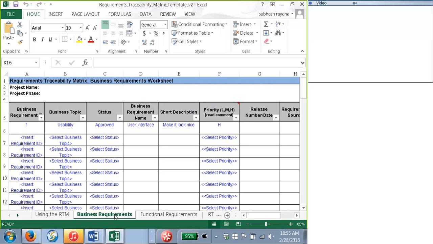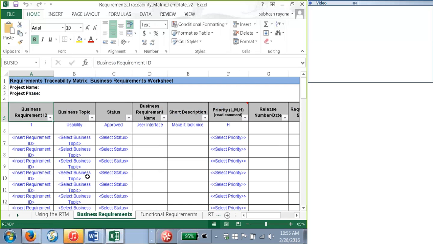Let's start with the requirements, right? When you start working on the project, the first thing you do is document requirements, especially the business requirements. Once you start documenting the business requirements, if you remember what I said, every business requirement will have an ID. If you see this, this is the business requirement ID. So the business requirement ID, the topic, the status, requirement name, description, all this you have already documented as part of your business requirement, right? Once you have documented the business requirements, the key thing that you have here is the business requirement ID.